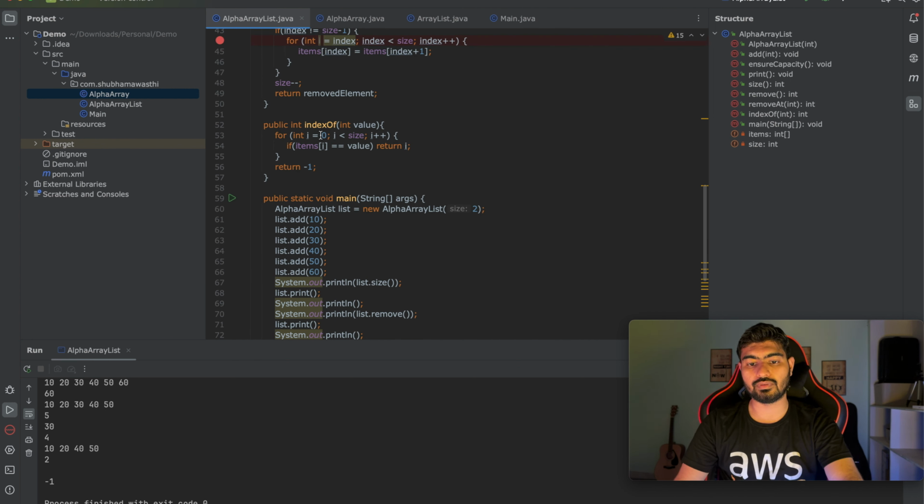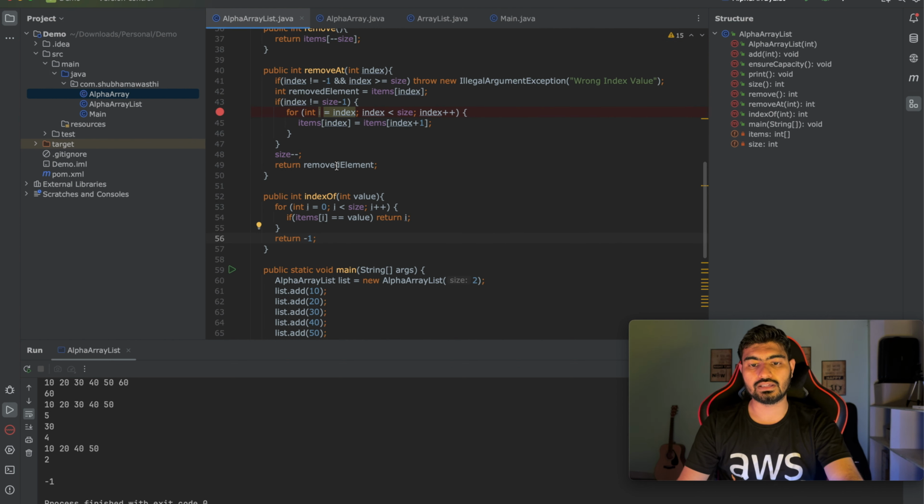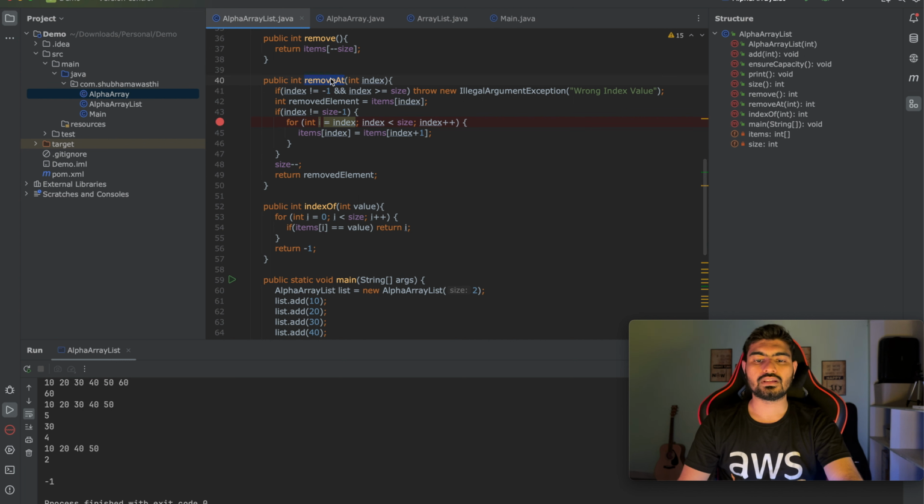This is a very simple implementation. Here we are iterating through the whole array. So the time complexity is O of n, where n is the number of elements in the array. For removeAt, that is also an O of n operation, because if you're removing from the last index, it will be O of 1, which is constant time complexity. But if you want to remove from an index somewhere in between, or the first index itself, then you have to literally shift from that particular index till the end of the array.